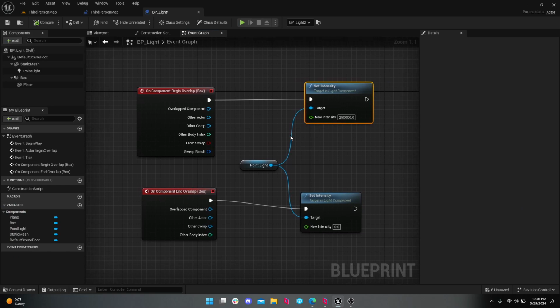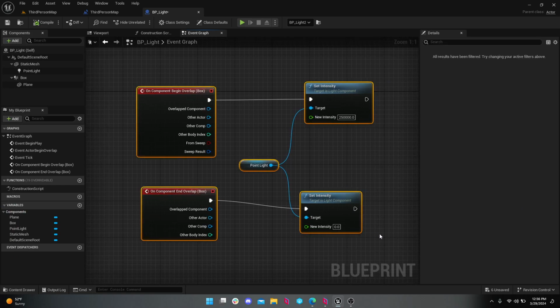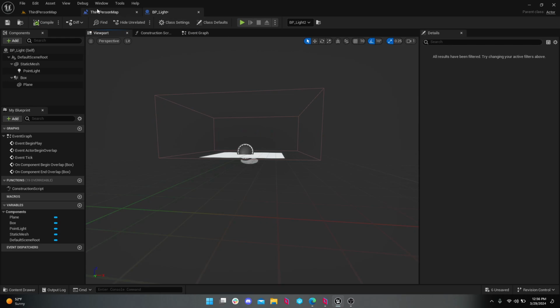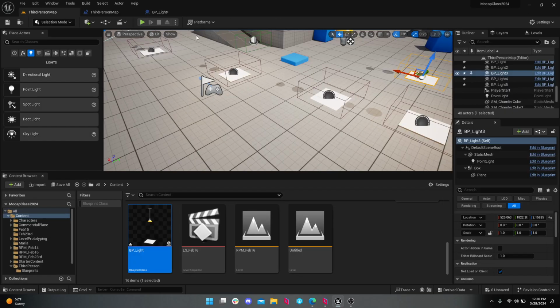There's not a lot of stuff going on here. All that's happening to make that light turn on is this. Are you in the box? Do the thing. Are you out of the box? Do the other thing. That's it. Questions?